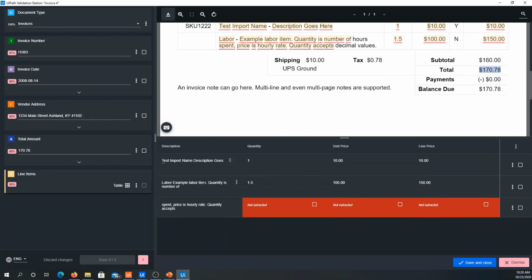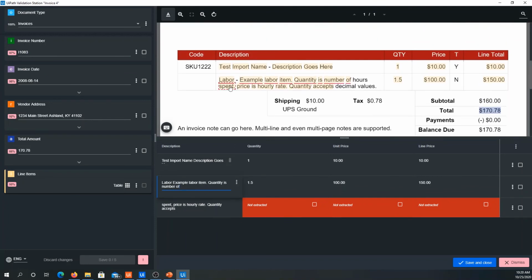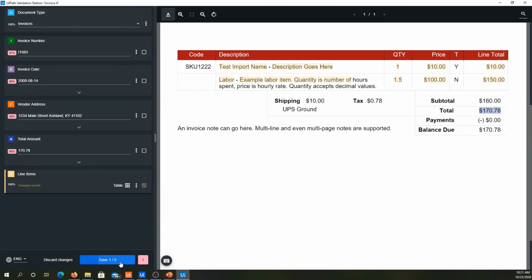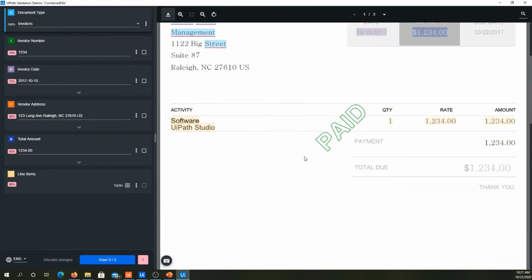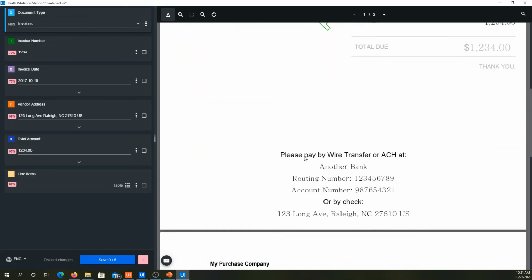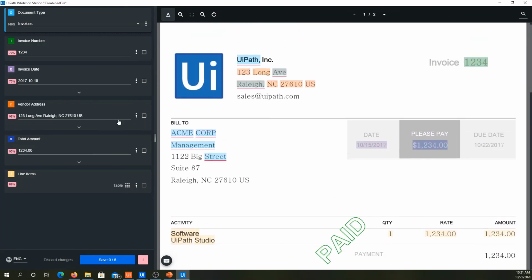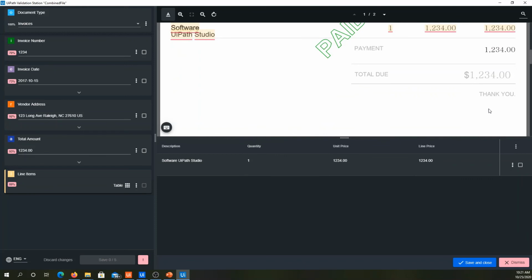Here we have an additional line. Let's see what's causing that. Because here we have two lines, it has identified that as two different items. So you can just remove it for now. And this is the combined file where we have two pages. And this is the invoice part of it. You can see all the values extracted without any problem.